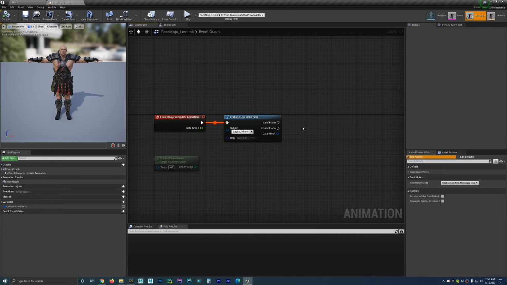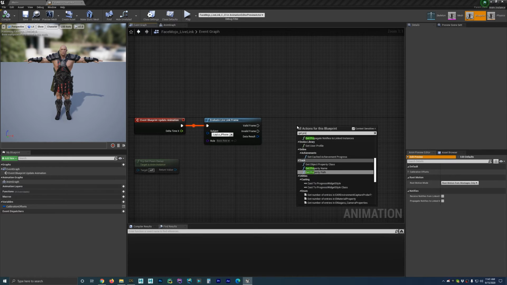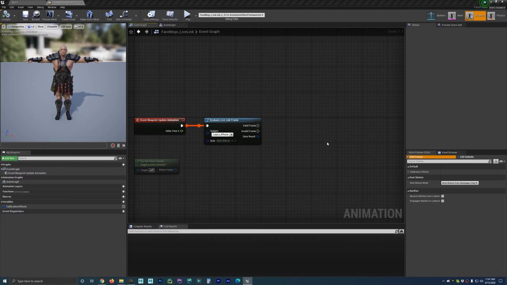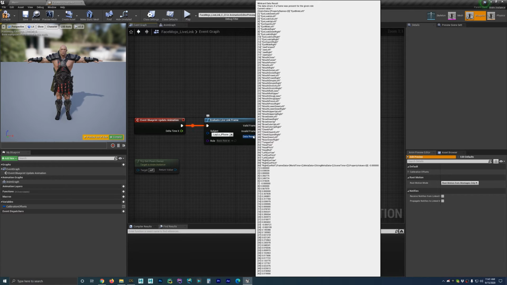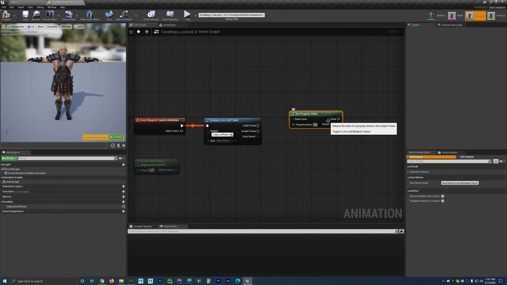So it's pretty simple. Okay, and now that the app is set up, we want to capture some of the data. What we need to do is right click and create a get property value node. Then we see that data coming in. We need to capture the head yaw, so we want to grab the head yaw.